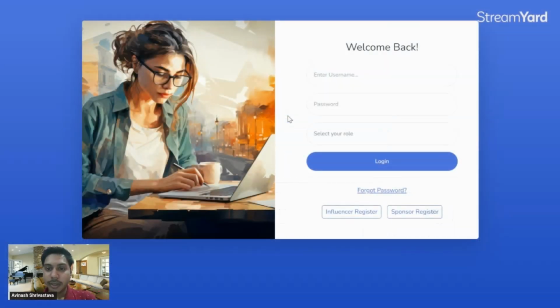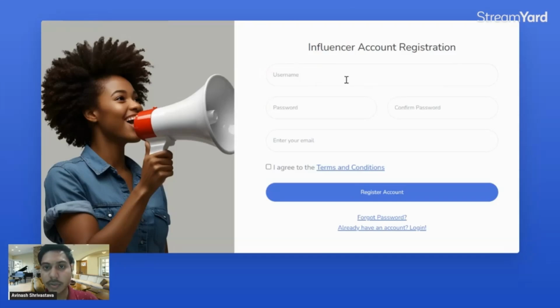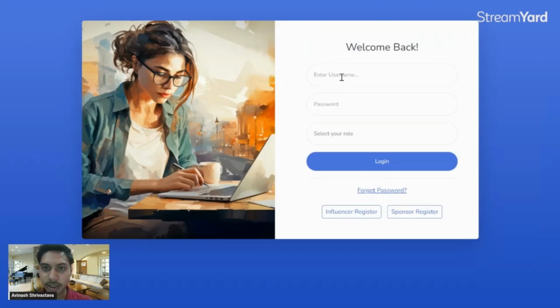Now let me talk about the influencer. From the login page, there is an option to register as an influencer. Click on it to register. It will ask you for a username, password, and your email ID. You need to accept the terms and conditions to register. I have already registered, so I would just go back and log in using the same credentials.